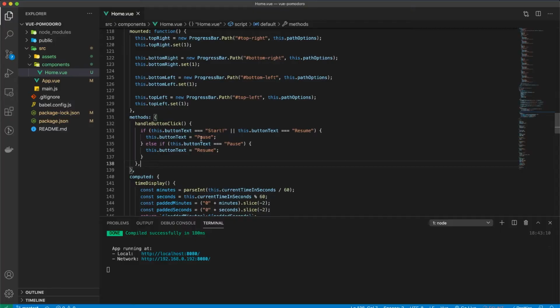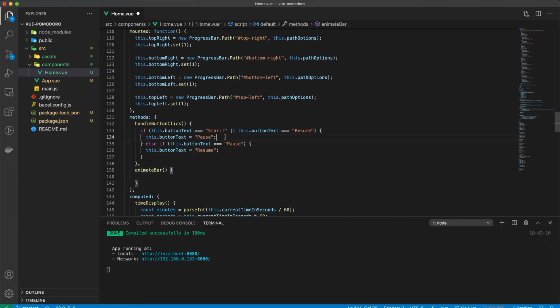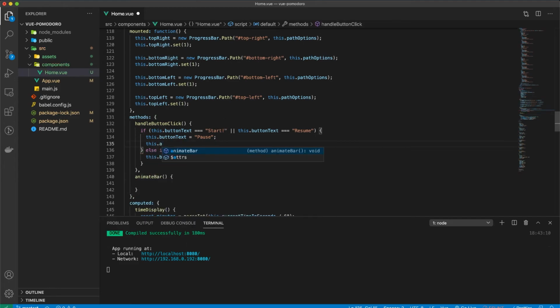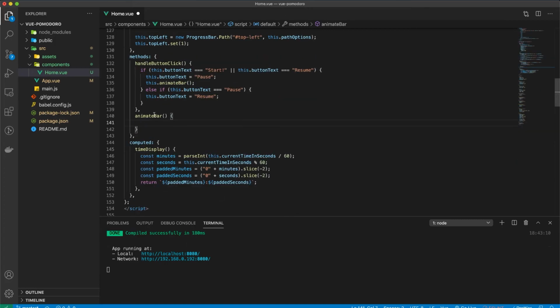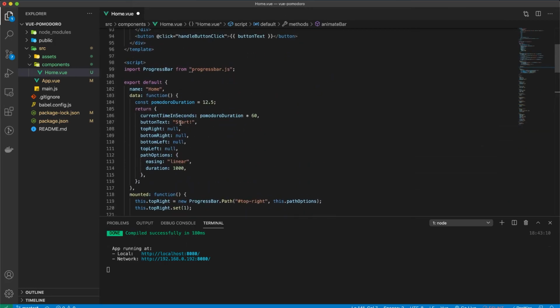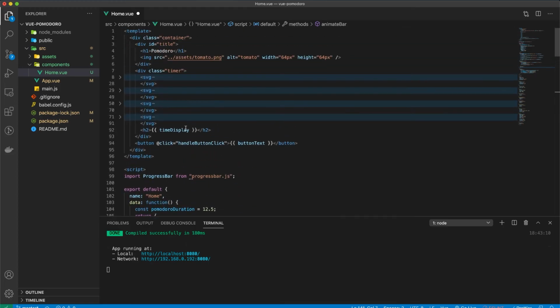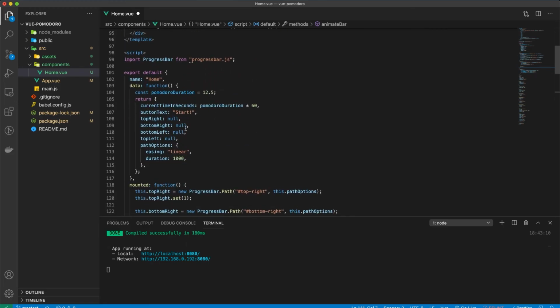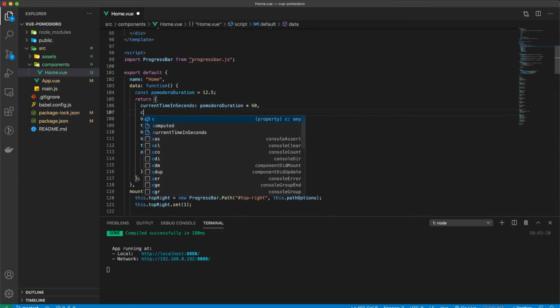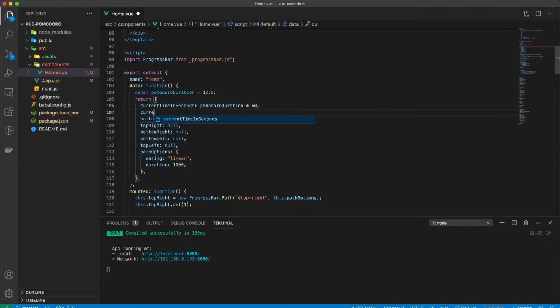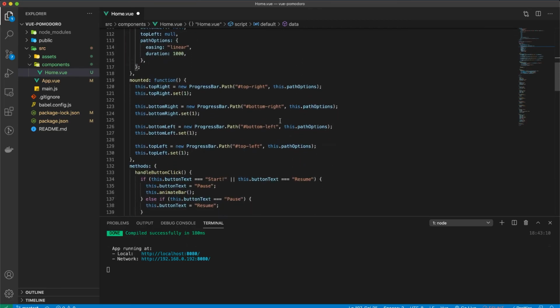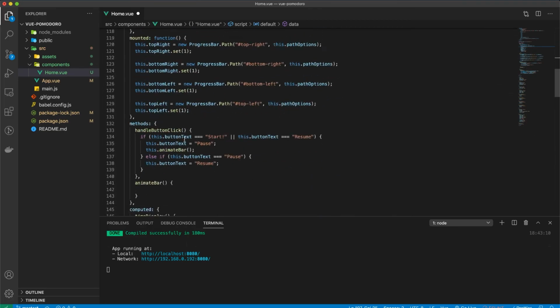Okay, so now that the text can change, let's actually create a function called animateBar. And this is going to be called right after the text of the button is actually changed. And in here, we're going to check which segment we're in right now, and then animate that bar accordingly. So we're going to need a way of keeping track of the current segment. So let's just create a property for that, and we're going to say that it's set to 1.